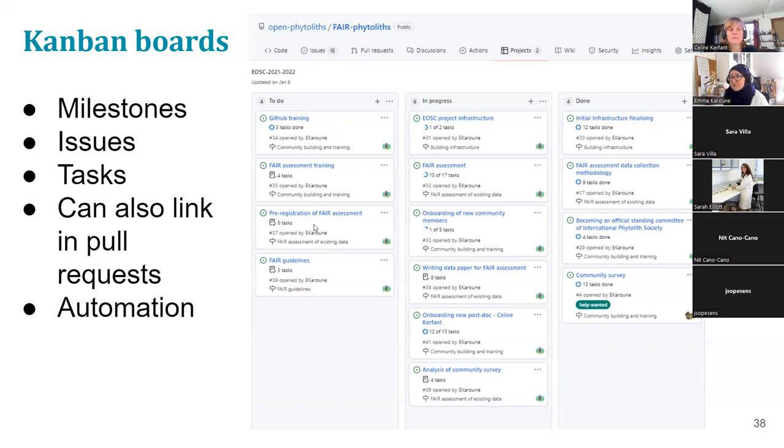We've got community building and training. We've got our fair assessment. We've got the development of the fair guidelines, and there should be another one, building infrastructure. So we've got four different milestones. And then under each of those milestones, we've got several different issues. Those are the different bigger tasks that need to be done. And then within each of those issues, we put a list of tasks that needs to happen. So it's like a tick list for you to go through.